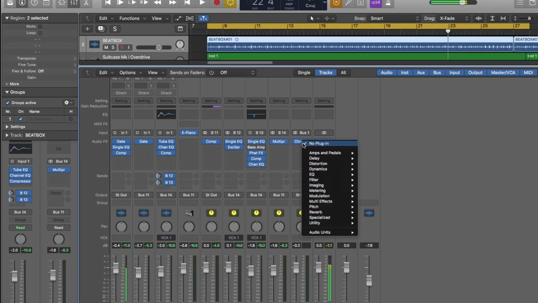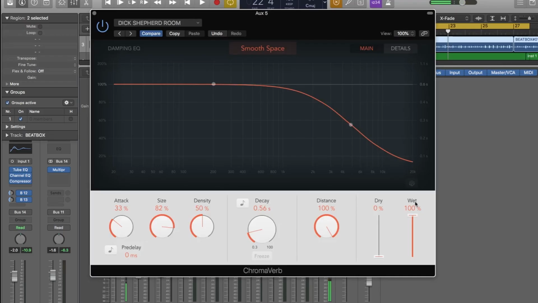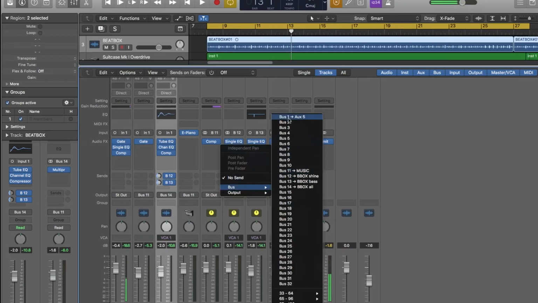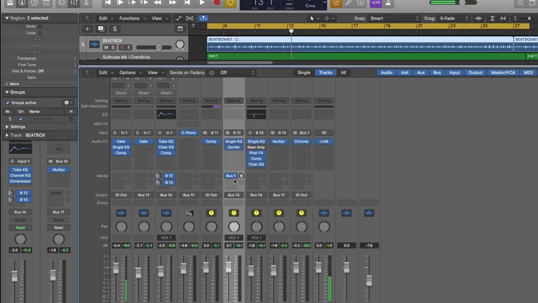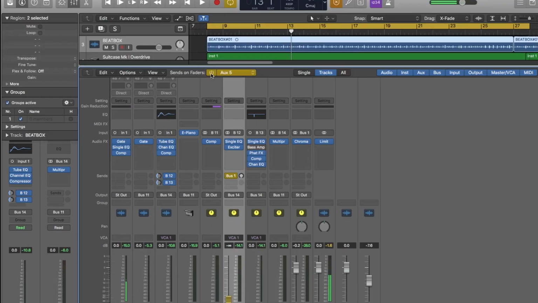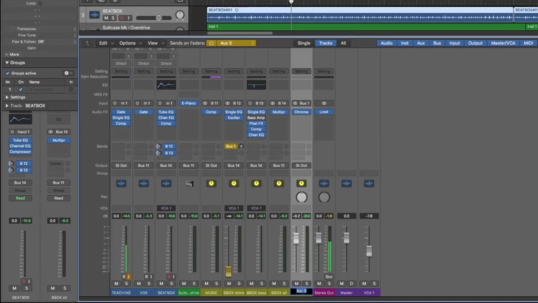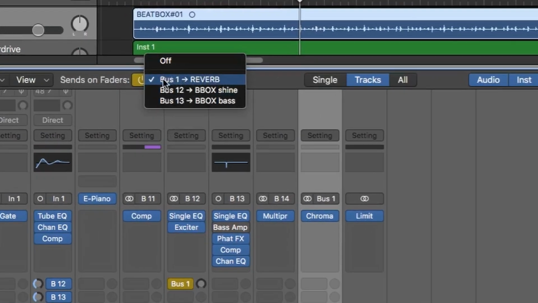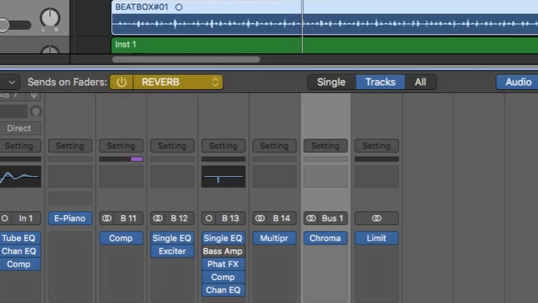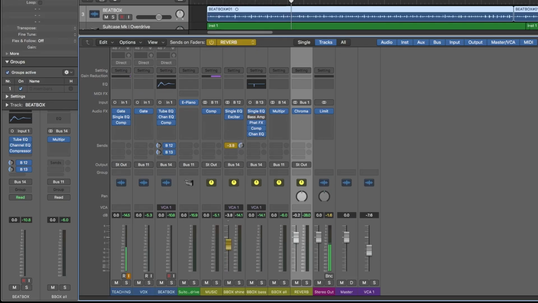So anyway, gotta make sure for a start that this is wet 100%. We're going to send it to that bus 1. It's this track here, sending it to bus 1, and we make sure it's post fader. And remember, just up here we can use sends on fader so that we can see clearly what we're sending. So we're sending to bus 1, which is sending to aux 5. I should have named it reverb, so it's easier for us to understand what's going on. So when we click here and select the one that we sent to bus 1, which is reverb, we now have our fader control that can send to that reverb.